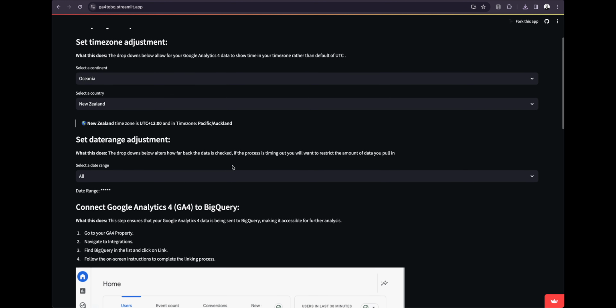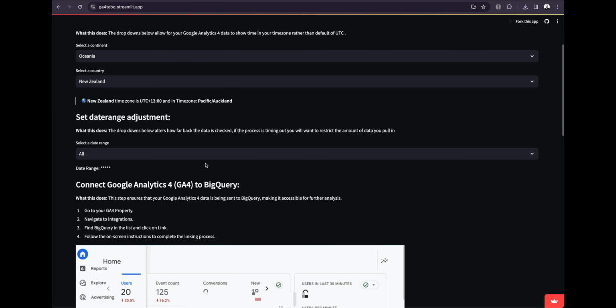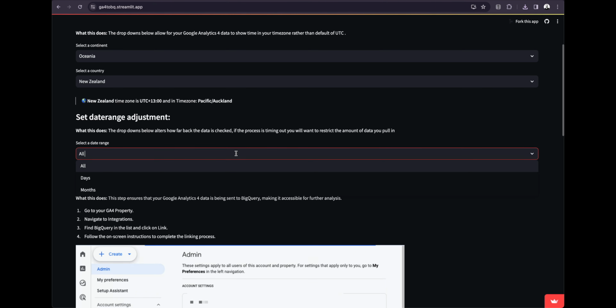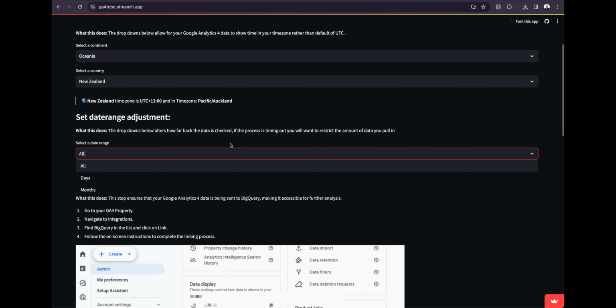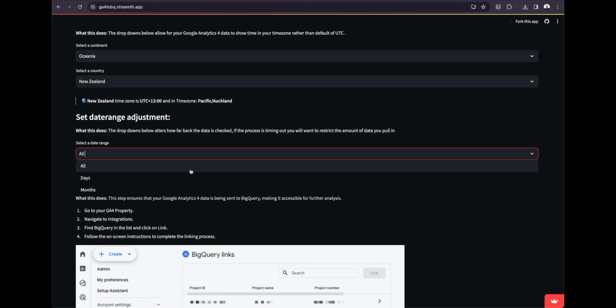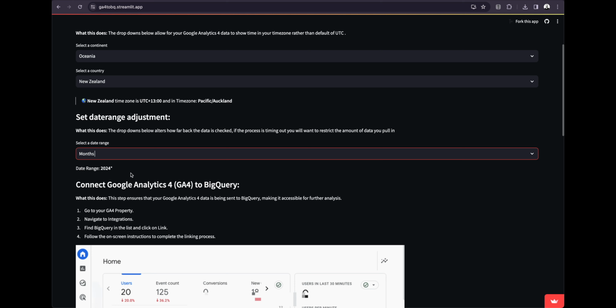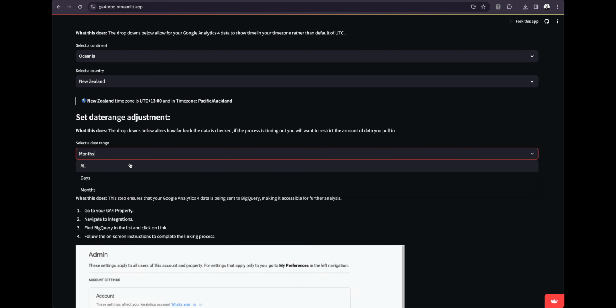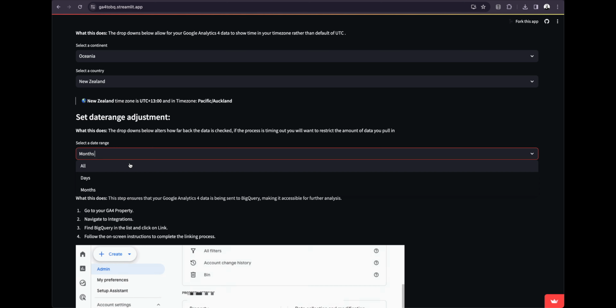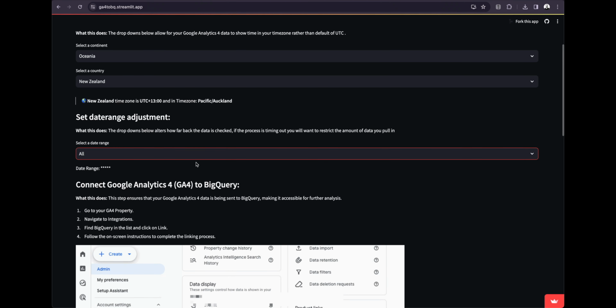That will give you what the offset is going to apply to the timestamp to make sure it's local. The next thing we can do is adjust the date range. This is for those cases where there is a lot of data available. So we can select days, which will pull in only the days of the current month, or we can pull months, which will pull in only the months of the current year. In most cases, unless you have a metrically huge amount of data, we just want to run all.